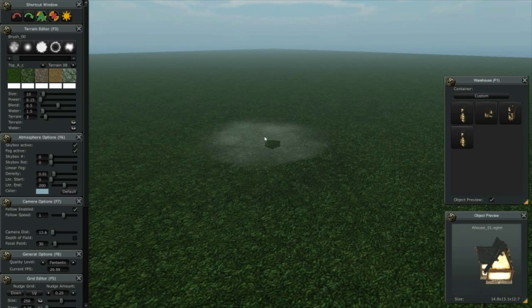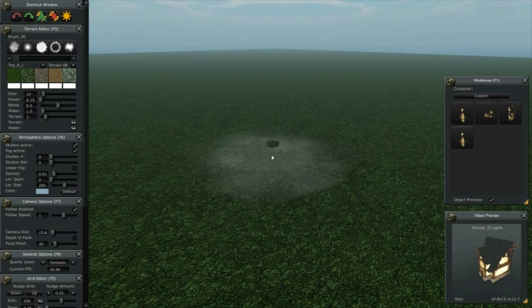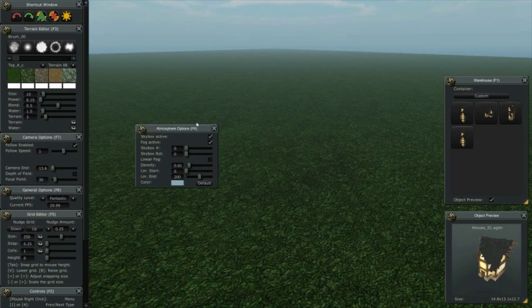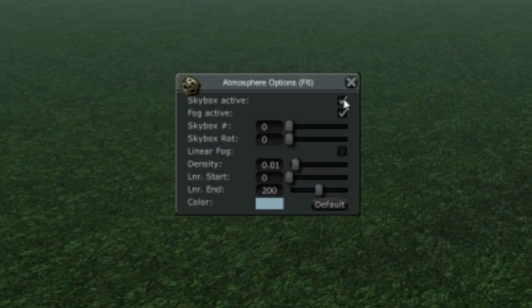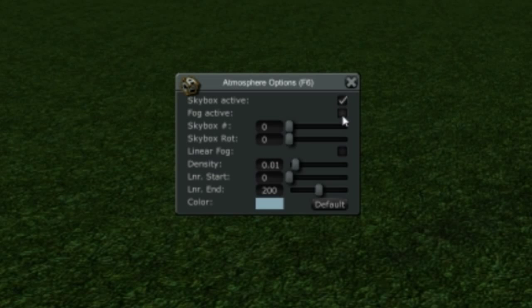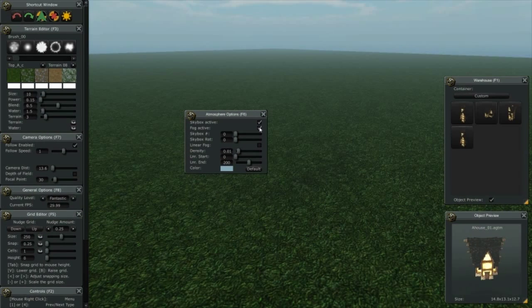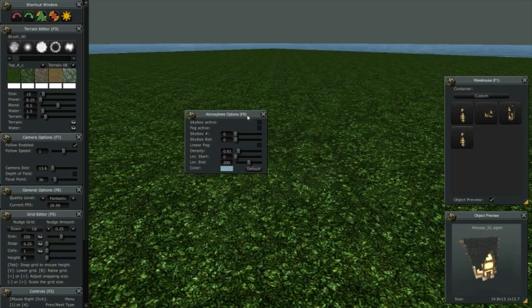For now, I'm going to turn off the skybox. I'm going to tap the end key and that turns off the skybox. Or you can see as well, I can turn off the toggle for the skybox on the atmosphere options, I can uncheck it here and uncheck the fog. So I can keep the skybox on and have the fog off, or I can have the fog on and turn the skybox off. So there are some variations to the atmospheres that you may not be aware of.